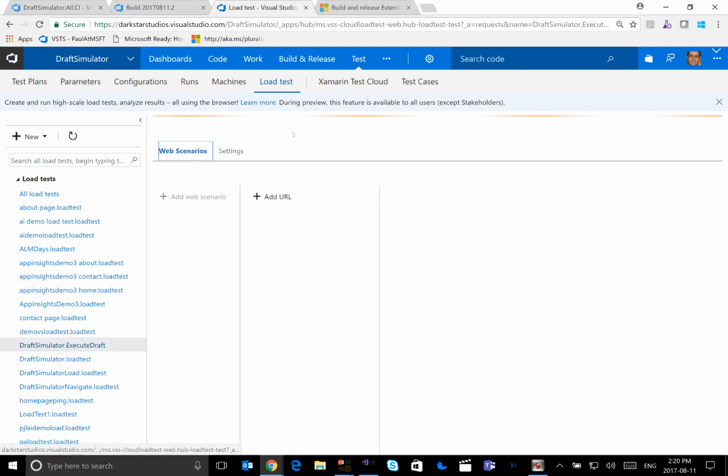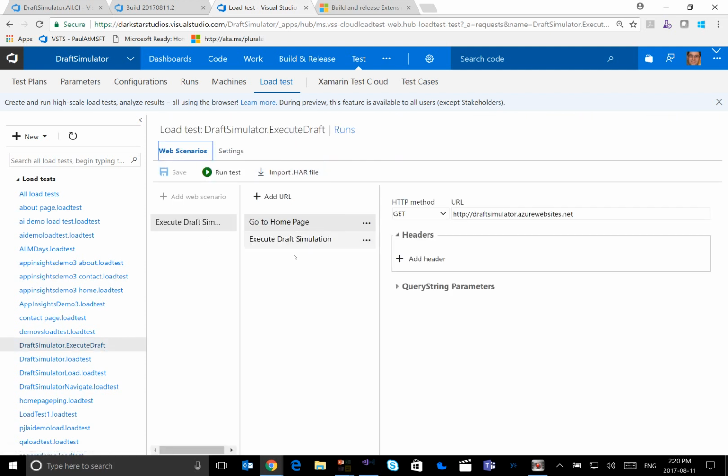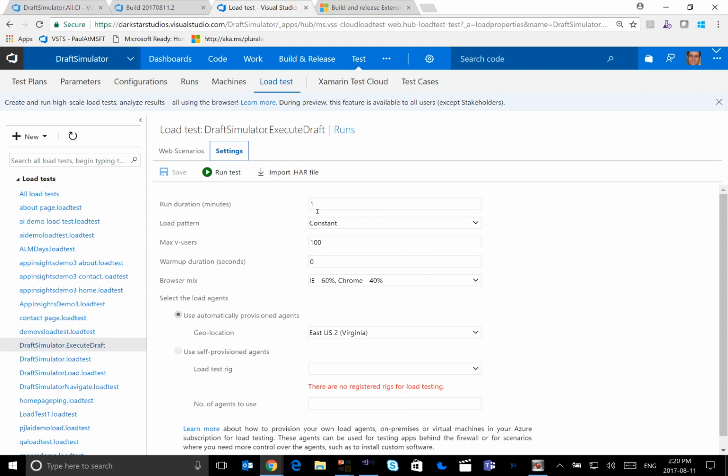But before I do that, I'm going to show you some of the things that are here. So you can see it's a very simple load test. Basically, we're going to the home page, and then we're going to execute a draft simulation, find out who won, and then at that point go back to the home page again. So the settings for this load test is I'm basically going to run it for 1 minute just because we don't want it to run too long for this demo.